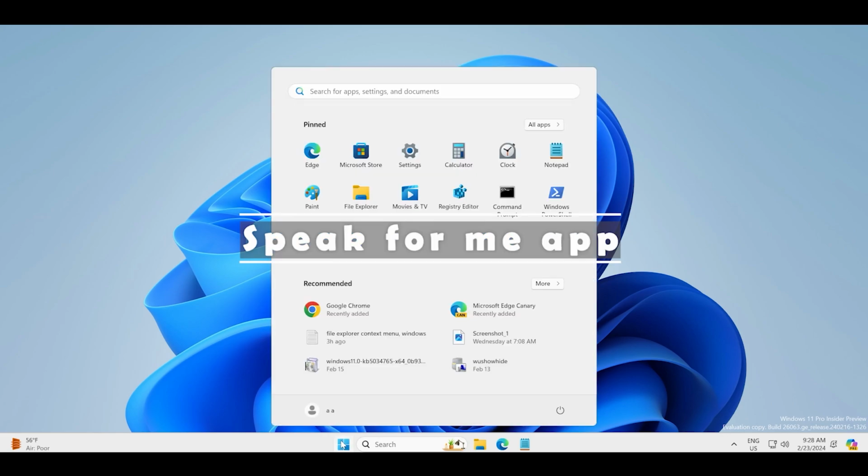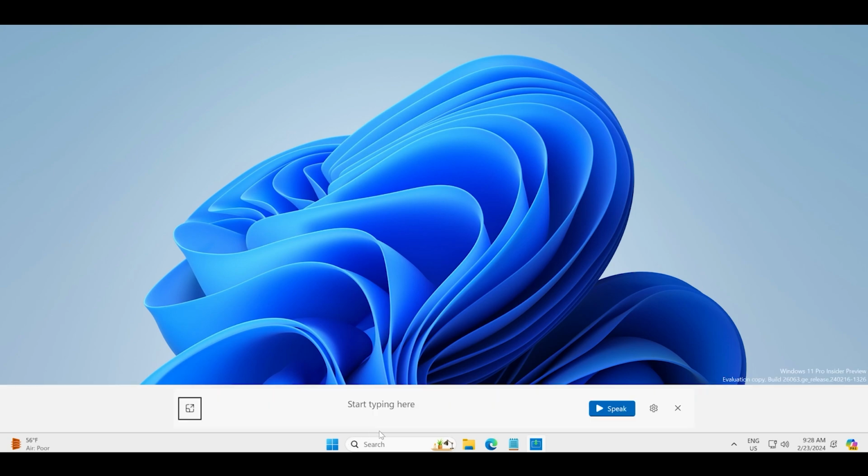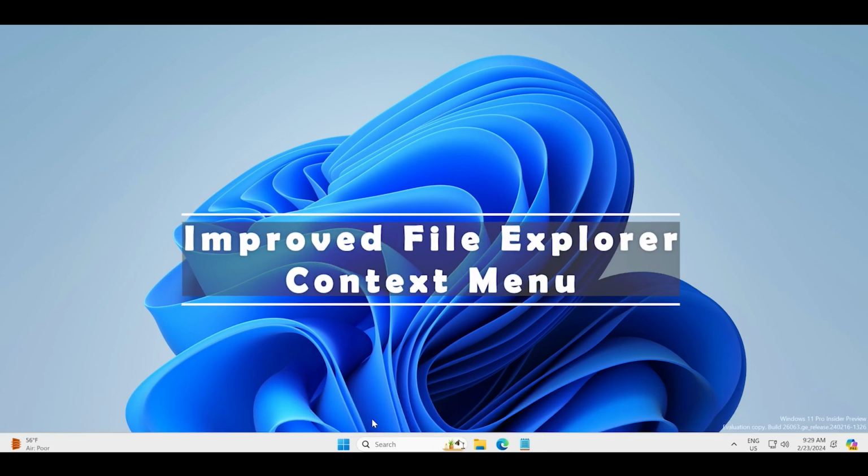Next up is the Speak for Me app. This app will read aloud the text that you input here, whether it be a sentence or a paragraph. The tool will read it out for you. You can switch between multiple voices, or you can even create your own voice avatar with this app to read aloud a paragraph or a speech.